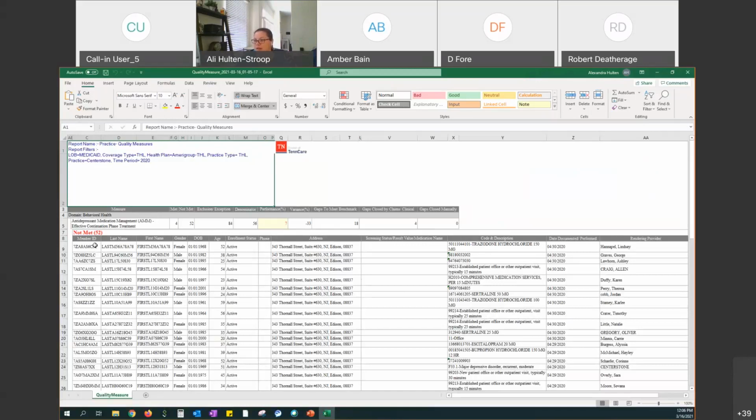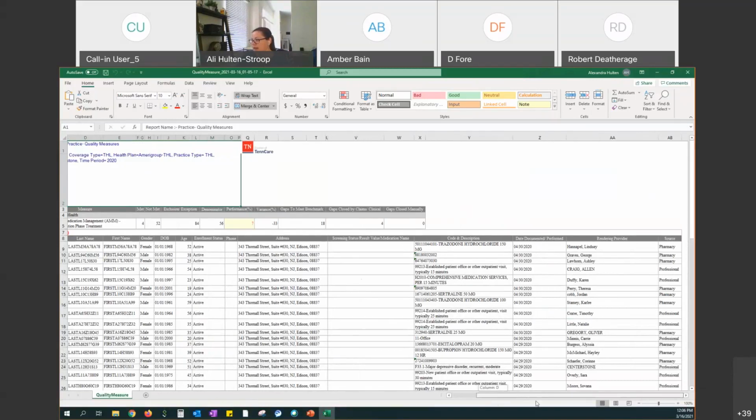So again, the member ID, last name, first name, gender, date of birth, their age, TennCare enrollment status, and their contact information. And then scrolling over here, we can see any screening statuses results, code descriptions, date documented performed, rendering provider, and then the source, whether that was a pharmacy claim, a professional claim, or closed manually.